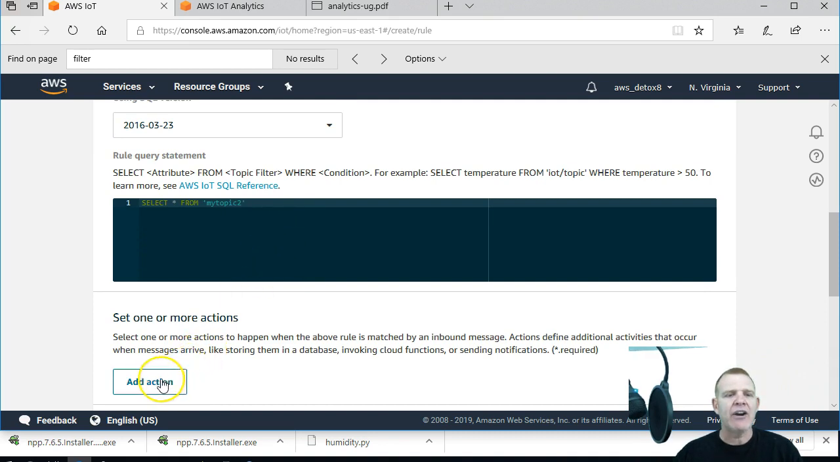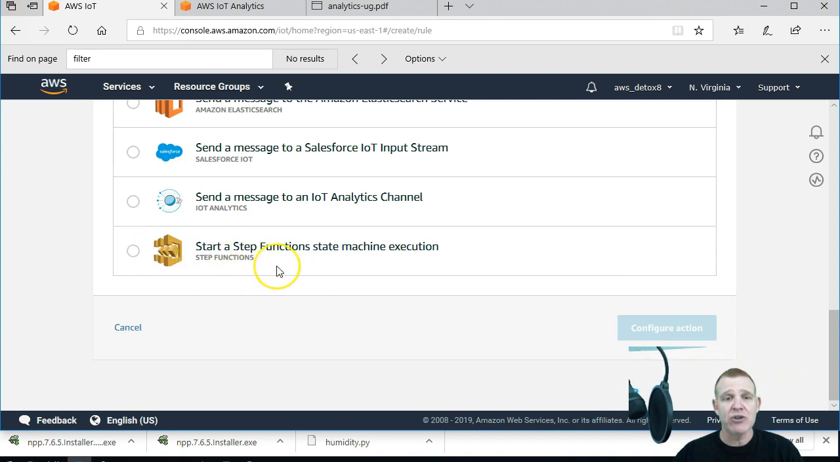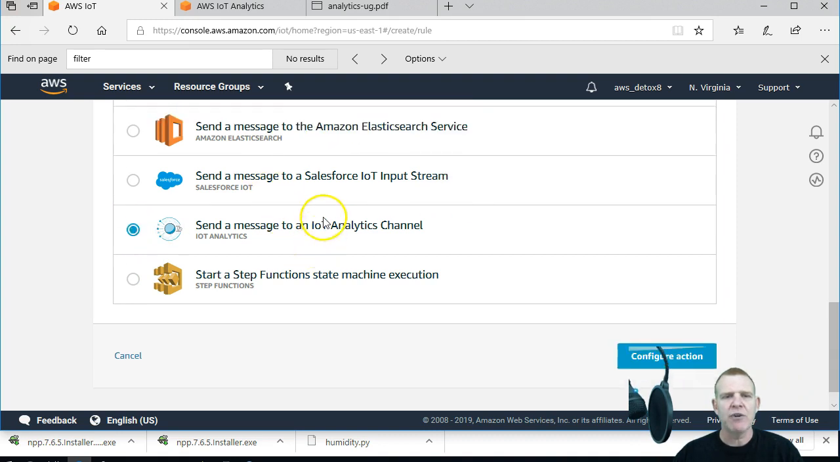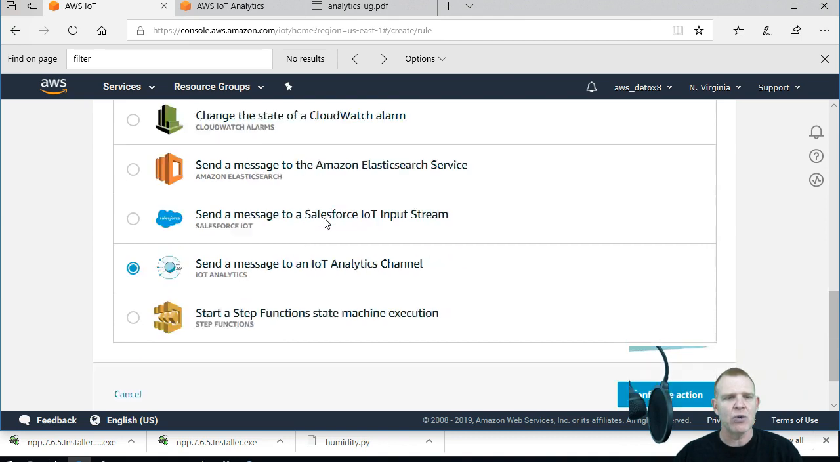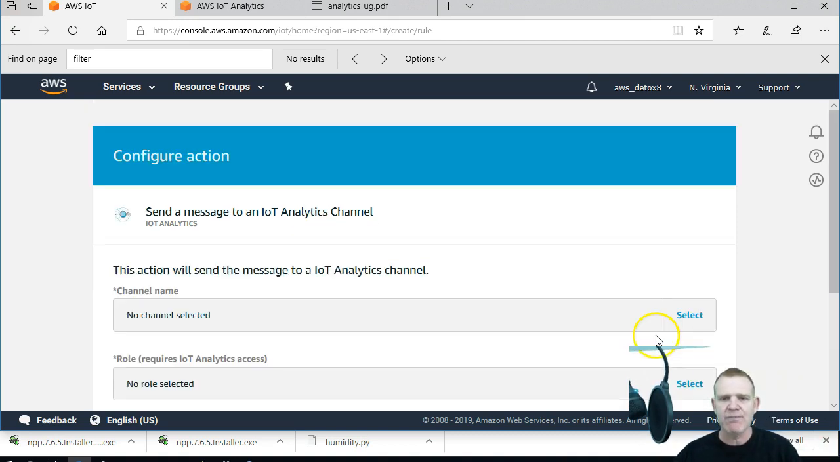Now here's where we add our action. If you've been following along this course, you've seen this procedure before. So go ahead and add action and scroll down here to one of the newer options. This is the newest option, step functions. We won't be covering that here. And go ahead and hit IoT Analytics Channel. And of course, we've covered most of these other services in the course. So for this one, IoT Analytics Channel. And of course, it's not just the channel, it's connecting the channel to the pipeline, to the data store, to the data set. But from IoT Core, all we need to do is hit the channel. So configure action.